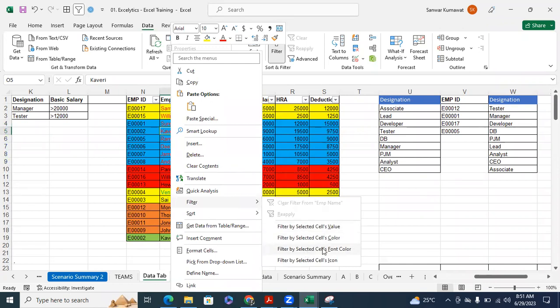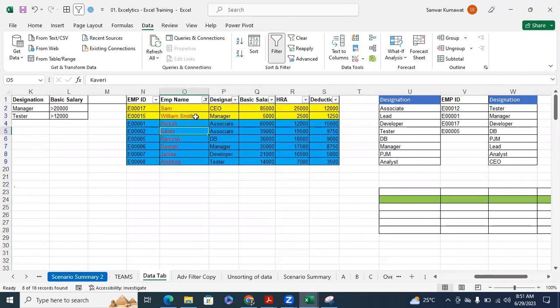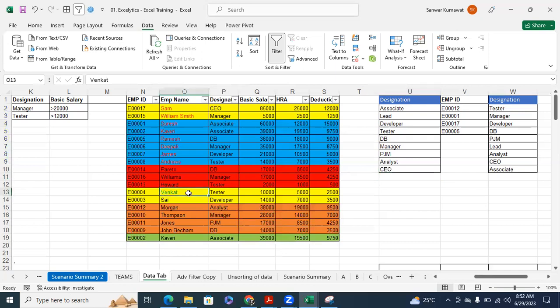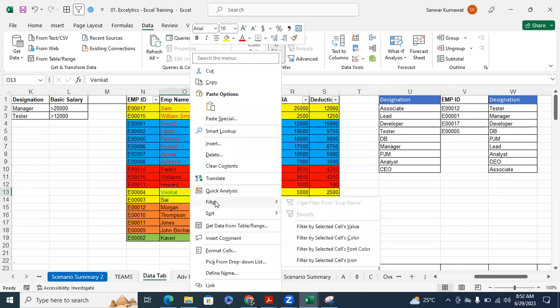Can you see this option? Red font color. Only red font color. Don't get confused. It's yellow, it's blue. That is our cell color. But font color is blue. If I put my cursor on this cell and want to filter with font color, how many lines will appear? Filtering with font color, how many lines will be appearing? One, because green is showing only one. Can you see?